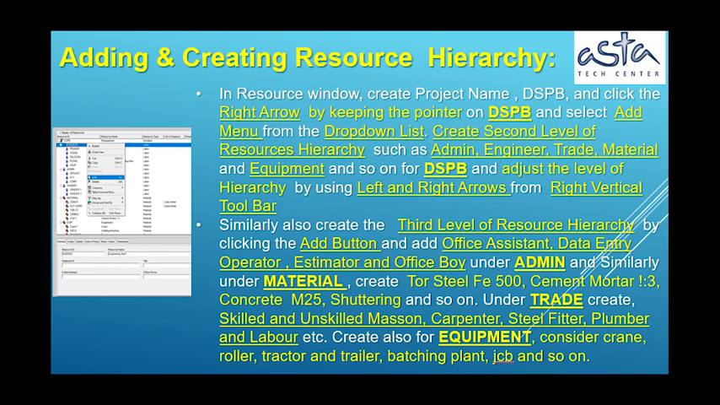Similarly, also create the third level of resource hierarchy by clicking the Add button and add Office Assistant, Data Entry Operator, Estimator and Office Boy under Admin, and under Material, create Tor Steel Fe 500, Cement Mortar 1:3, Concrete M25, Shuttering and so on. Under Trade, create skilled and unskilled mason, carpenter, steel fitter, plumber and labor etc. Create also for equipment, such as crane, roller, tractor, and trailer, batching plant, JCB, and so on.